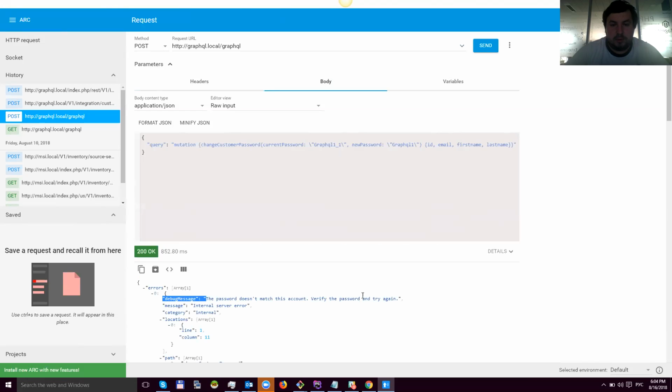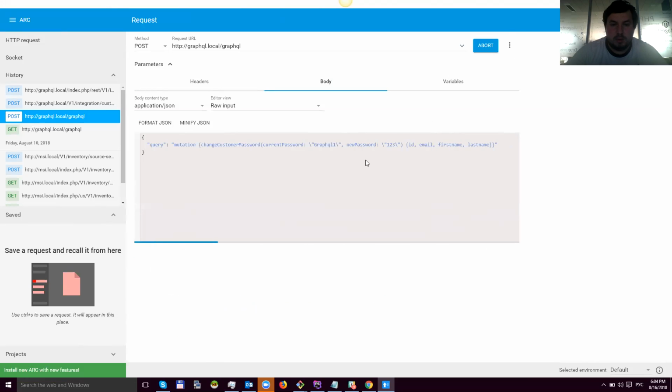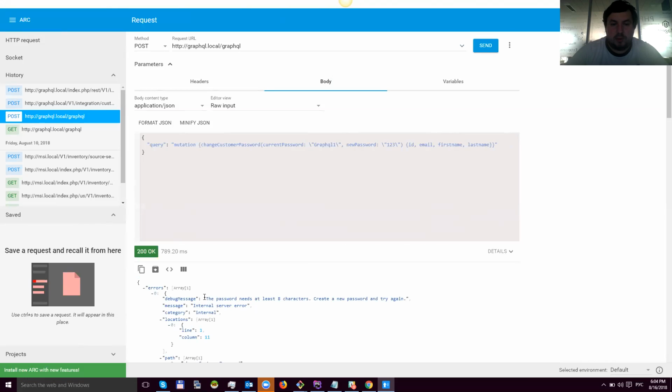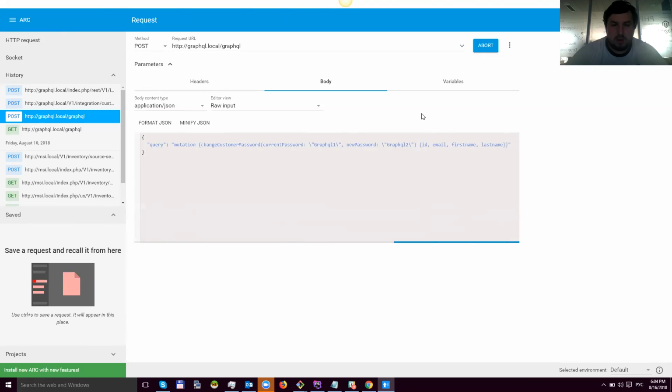We can see the corresponding error: the password does not match this account. Need to verify the password. I change the password to the proper one and provide some not applicable new password. You see the corresponding error that we need to have some rules related to our new password. And for example, I change to a proper password, GraphQL 1 to GraphQL 2. And we can see that we don't have any errors and the password was changed.